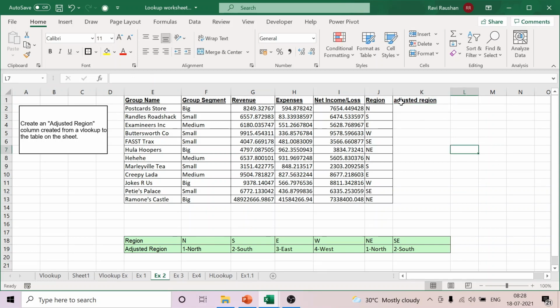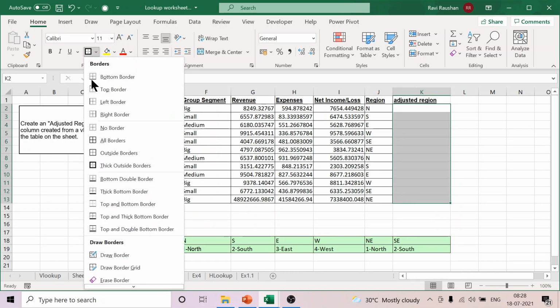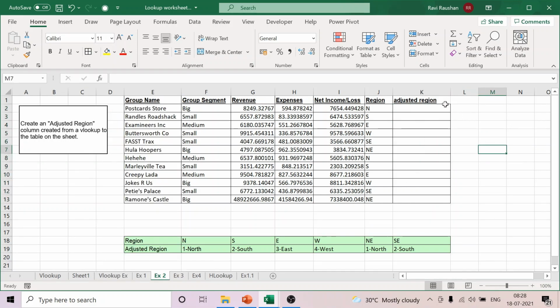I want to bring in the adjusted region here itself. And that can be done because then my job becomes much easier. I only look at a single table, I can find out the data. So basically, if it is N, here should be 1 north. If it is S, here should be 2 south. So it's a classic case of an application of a lookup function, that if I consider these are my lookup values, with the help of these lookup values, I can extract this data from this table.